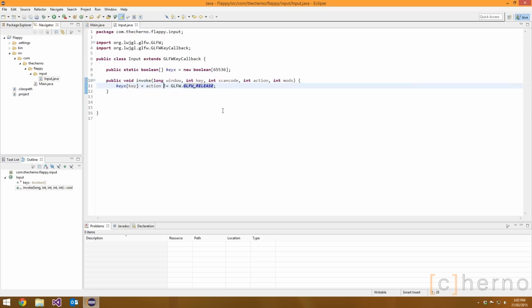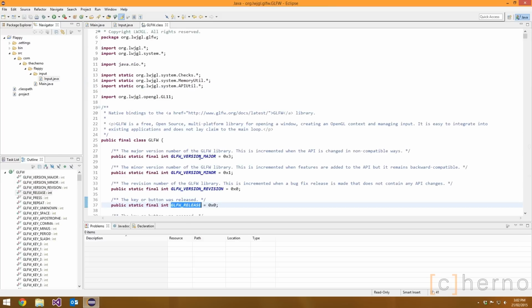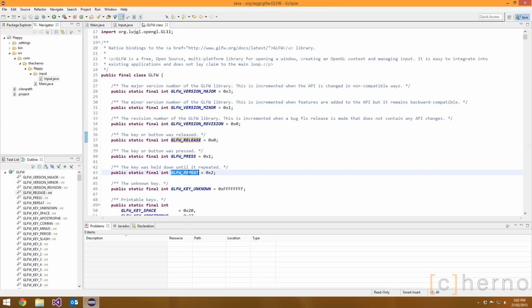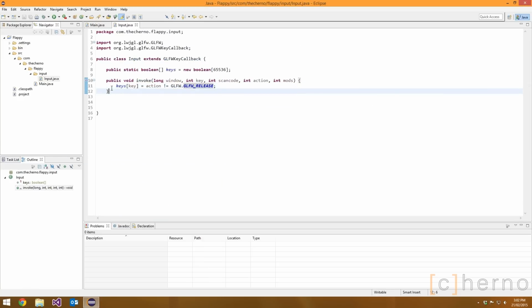Now, the reason I haven't done it something like action equals press is because there's actually one more event. There's release, there's press, and then there's repeat. So that's when you start repeating characters, so if you hold something down, essentially. So that's why we're doing it this way, okay? It's very important that you do it this way. So if it doesn't equal release, because release is the only event that fires when we release, we set it equal to false if that's the case. Otherwise, we set it to true.